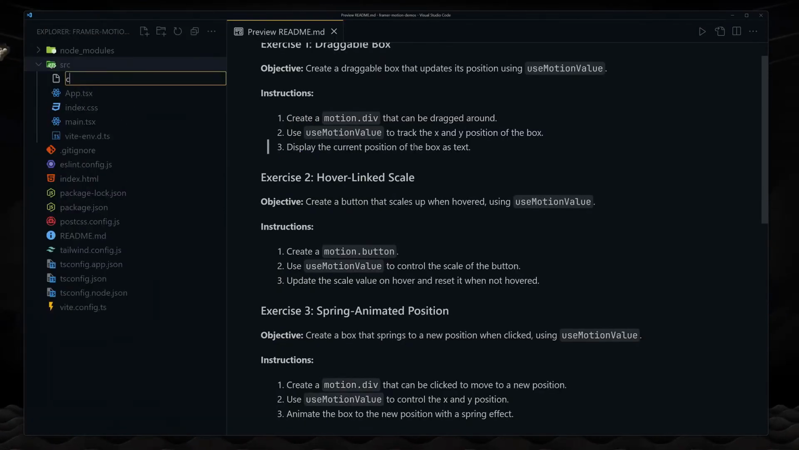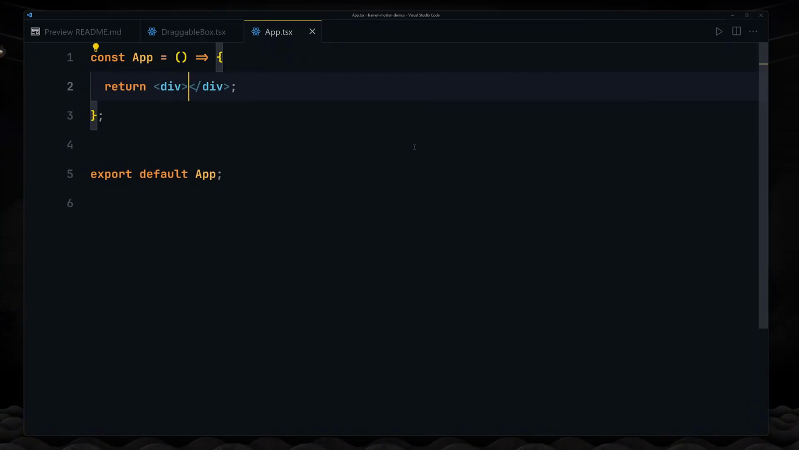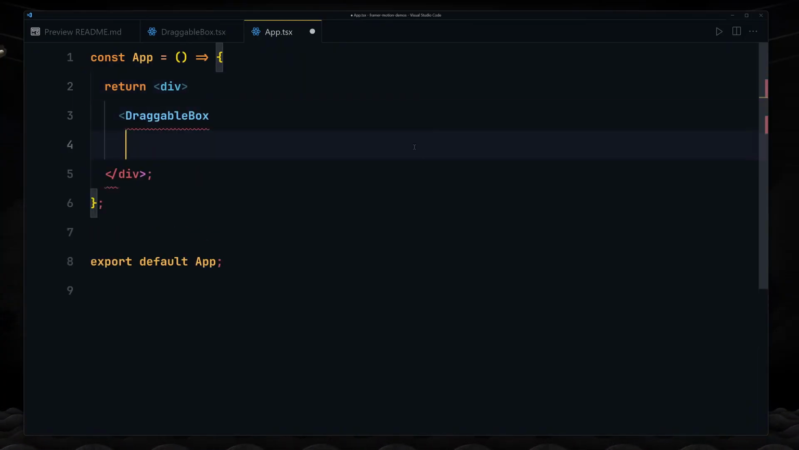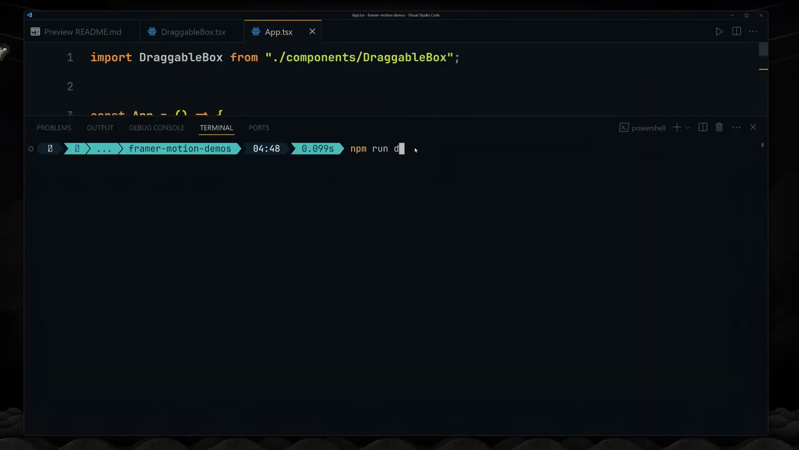I'm gonna go ahead and create my components folder, and inside there we have to create a DraggableBox.tsx, and I'm gonna just write my RAFCE inside there, go to my app and register this component right in here like so. I'm gonna save this file. I'll use npm run dev, run there. So this is how it looks like.